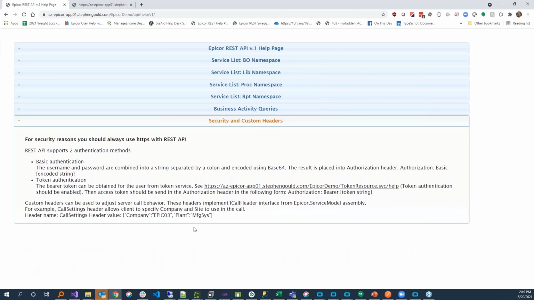So if we go down here to security and custom headers, you can kind of see how it works. So you have basic authentication. The basic authentication, again, is your username and password. And the way that that works is that the username and password are combined into a string separated by a colon and encoded using base 64. That sounds all complicated and fancy, but it isn't, right? Base 64 is just an encoding that removes special characters out of the way, and it makes sure that everything is kind of standardized.